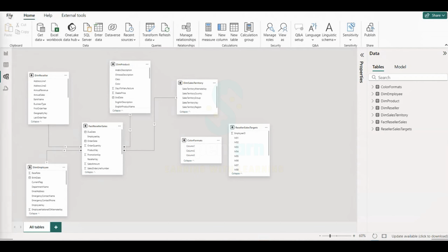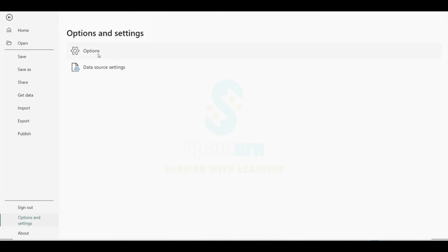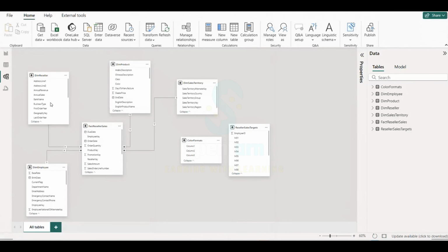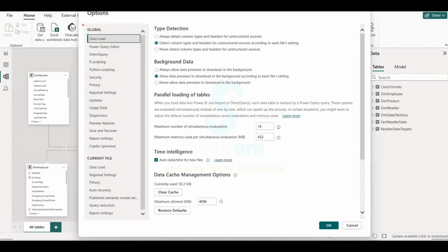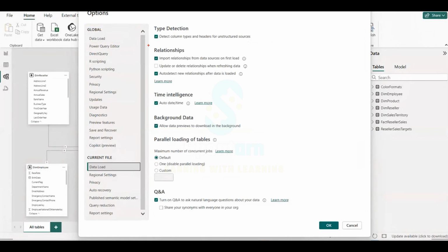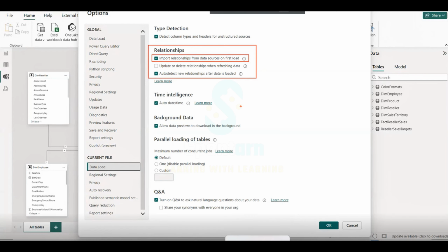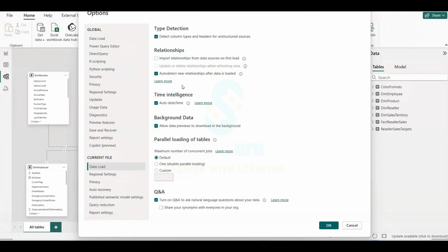So we need to go to File, Options and Settings, Options. Okay, and see there are two types of options here in this dialog box: Global and Current File. And under both of them, we have the data load settings. We need to go to the data load under Current File. Okay, we go here, and in here, see there are two types of options which are checked. Import relationships from data sources on first load. This is what I was saying. That is, if the relationship is there in the data source, then along with the data, that relationship will be extracted as well. We switch it off if we do not want it.